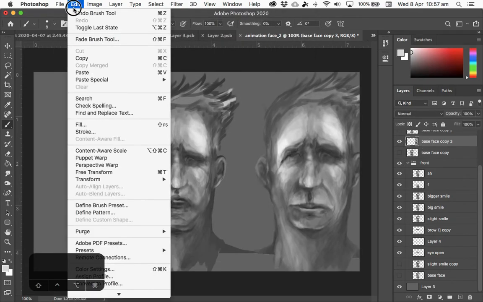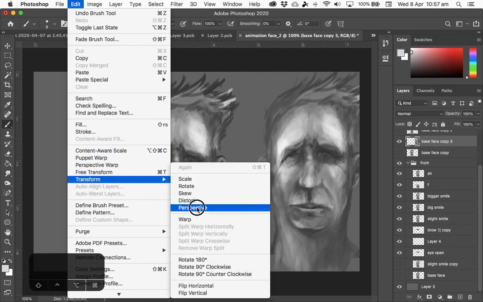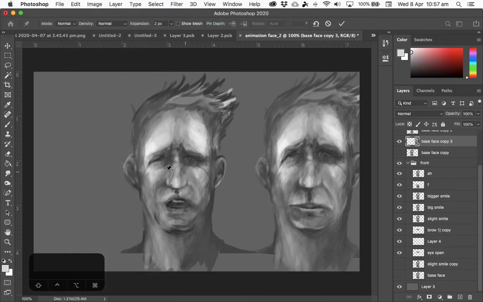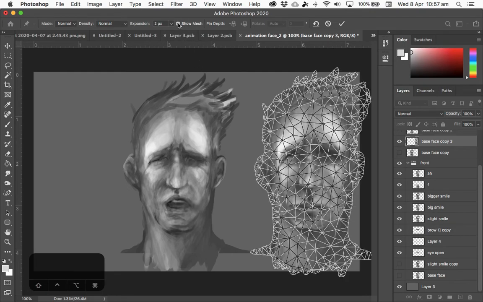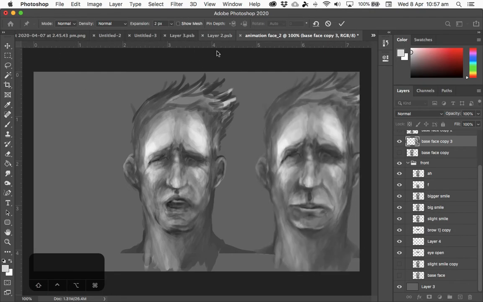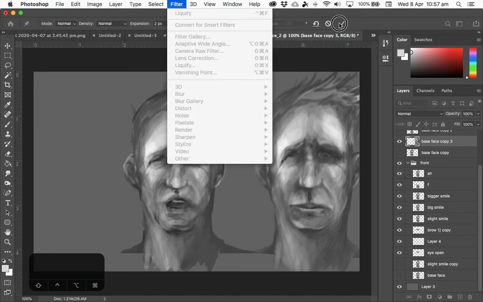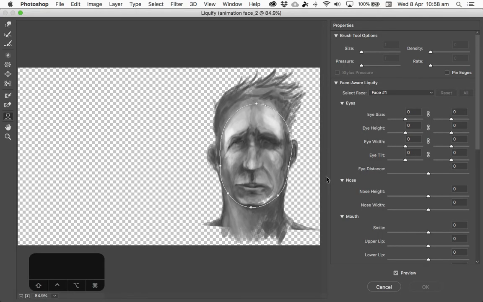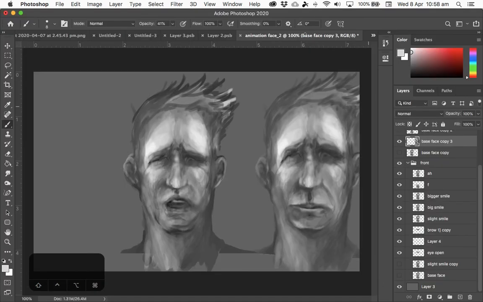So edit, transform, distort's a great one for doing geometric stuff. Warp's pretty good because it brings up a mesh. Also puppet warp is going to allow us to put in a mesh over things and allow it to manipulate that way. Other than that, go to filter, let's apply that. Filter, liquify into the liquify option. Do paint overs, whatever's required to try and get your faces done. All right.